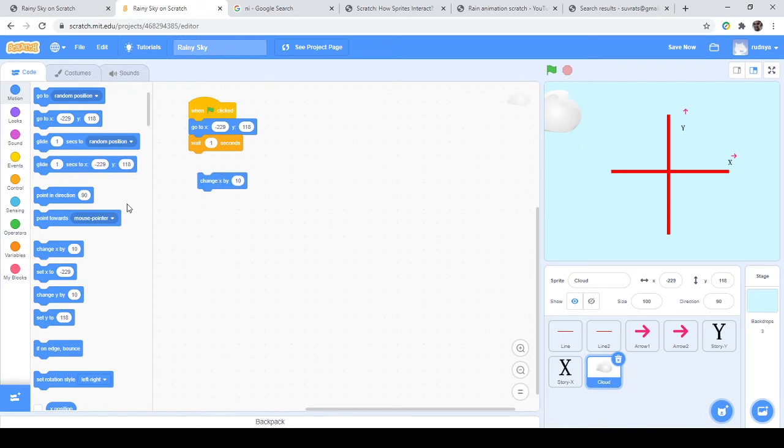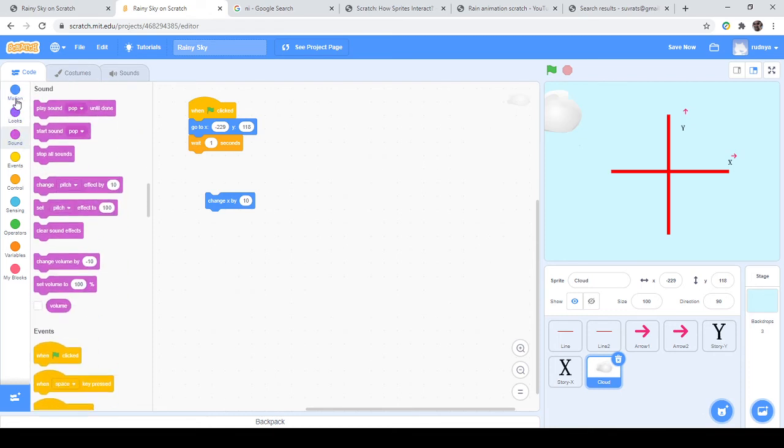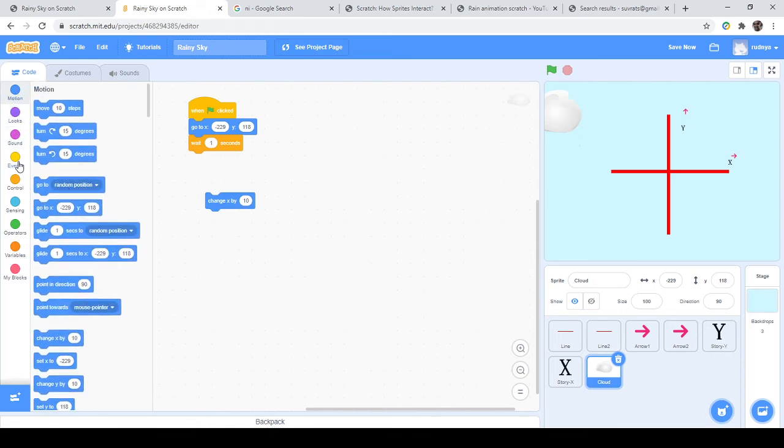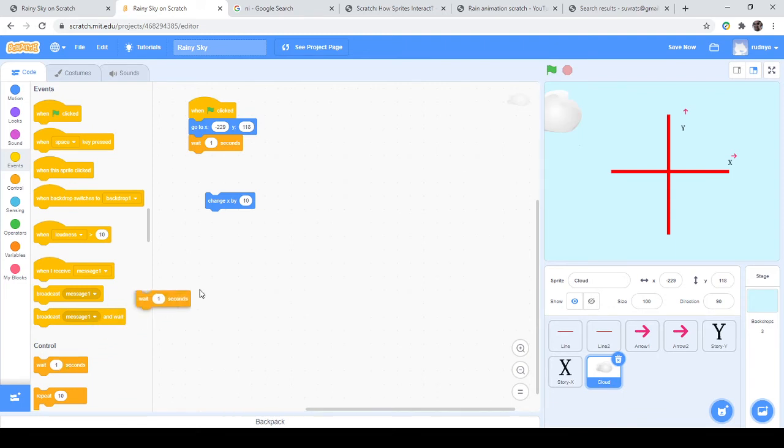So let me see, I can move the change x by 10 block, this part, and then in the control section, I want it to wait, maybe not for a whole second, but maybe 0.2 seconds. So I want the cloud to move a little and then wait a little, and we want this to be happening continuously. So let's see if this works.